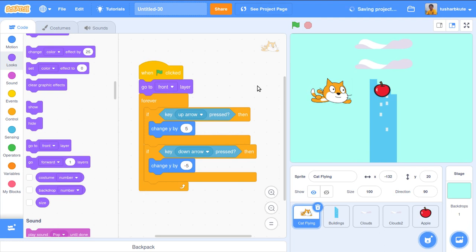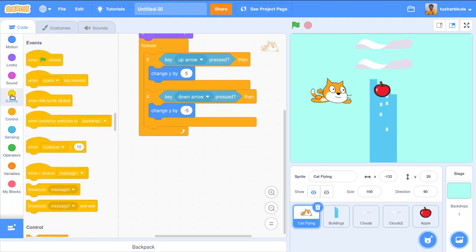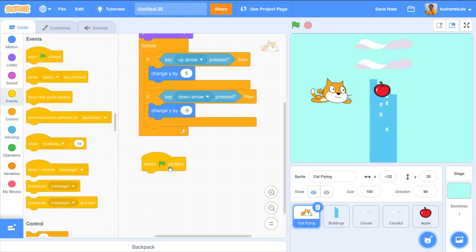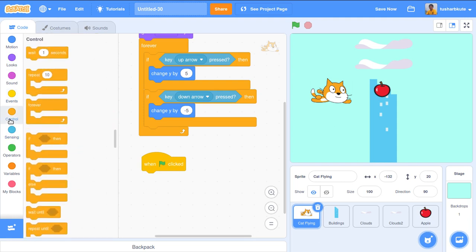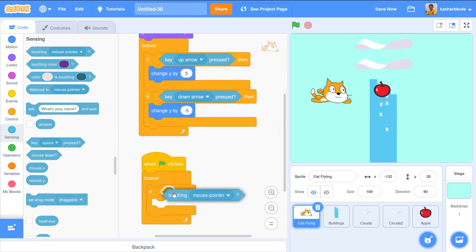To grab the apple, only when the apple touches the cat will it be grabbed by the cat. So if it is touching, then it will be grabbed by the cat. To do this, I'll go to the cat and use when the flag is clicked. For the cat, I'm doing these operations. Again, go to control, forever. And if touching the building, let's go for if, place it there, and go to sensing. Here we have the touching options for the cat.